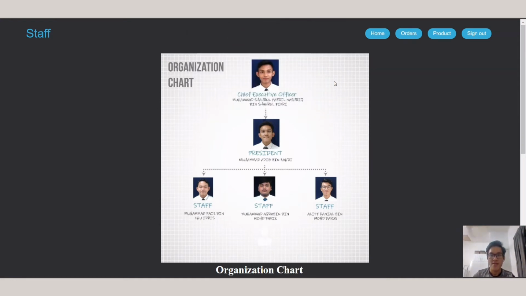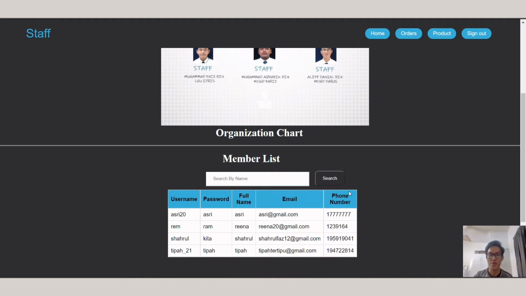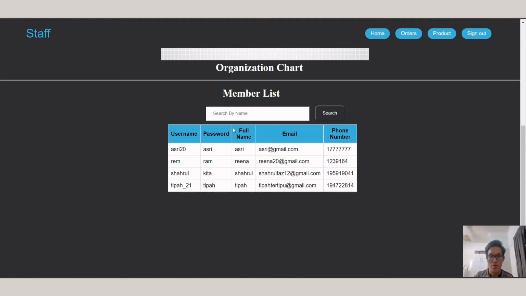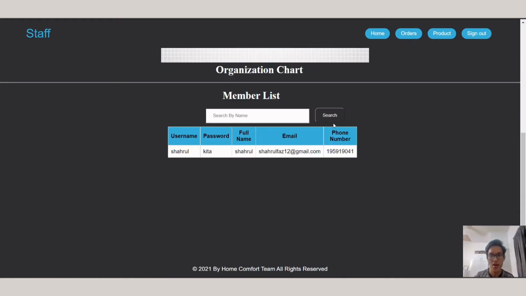Okay, first of all, when we push the home button, we shall get the organization chart, which shows the chief executive officer, president, staff, and the other staff. It's our organization chart. And at the bottom, we shall have a member list where we have tons of our members, our workers. So these guys are some of our workers. If we search, for example, Sharul, and push the search button, we shall get Sharul's information.